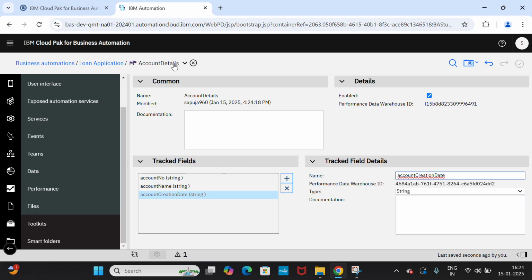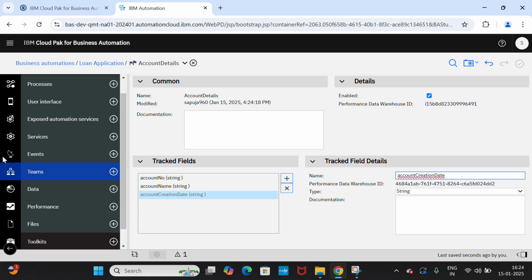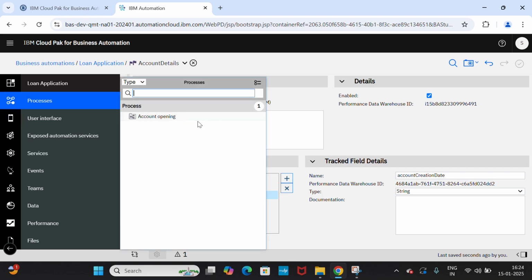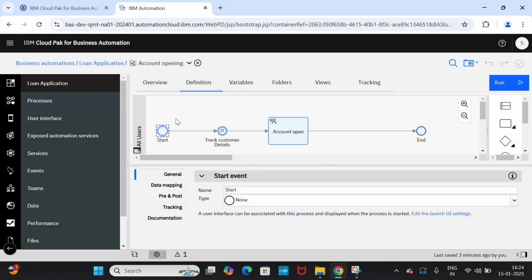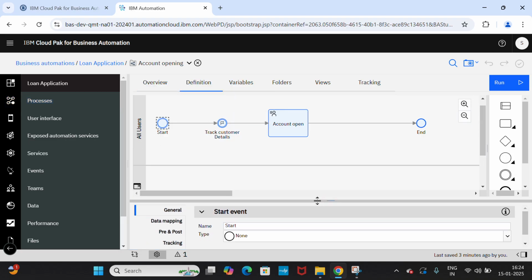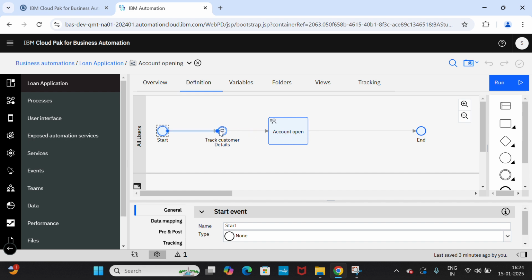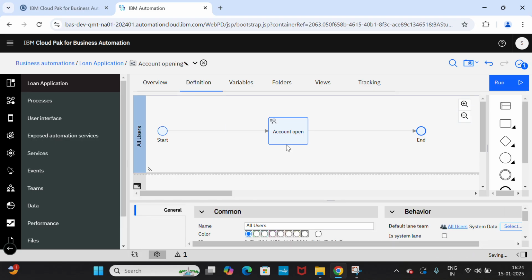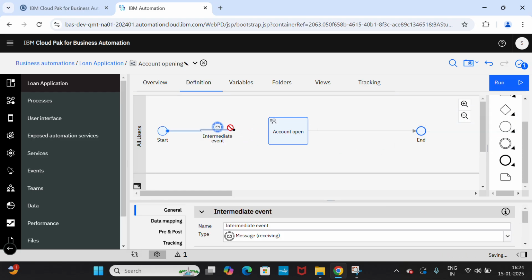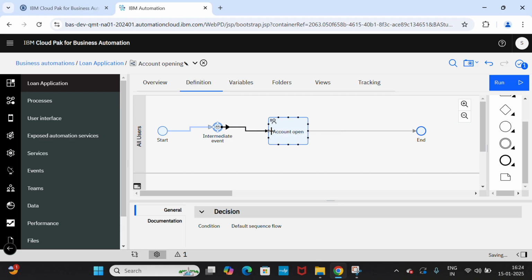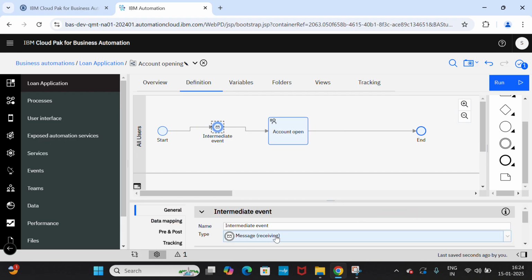Once you create this tracking group, you need to use it at the process level. For that, I have a process created. The process name is account opening. I want to track data before this account opening activity, and also once the account is opened, I want to track the details. To create a tracking point, go to the palette, drag and drop an event, then change the configuration of this intermediate event to tracking.